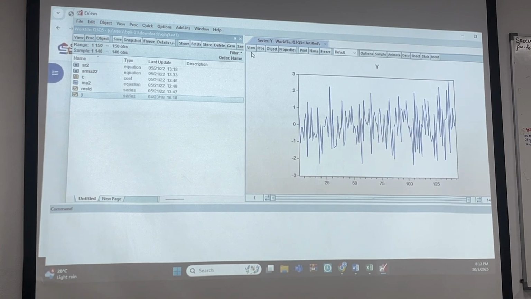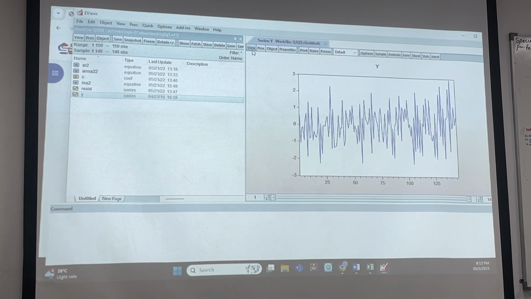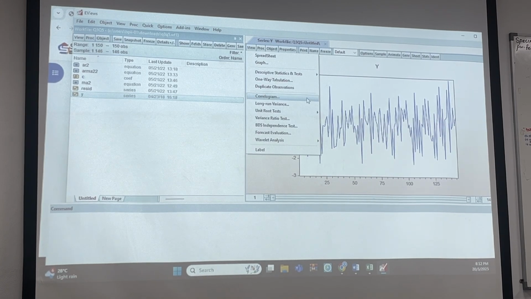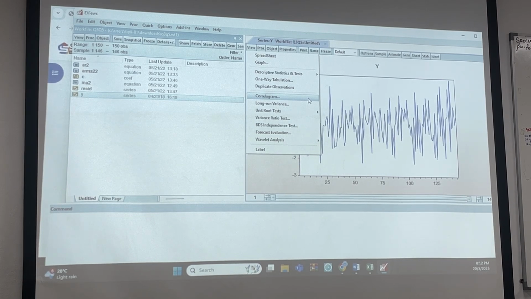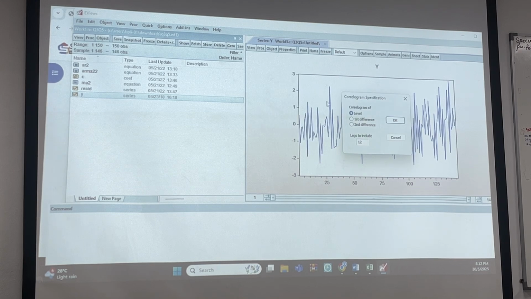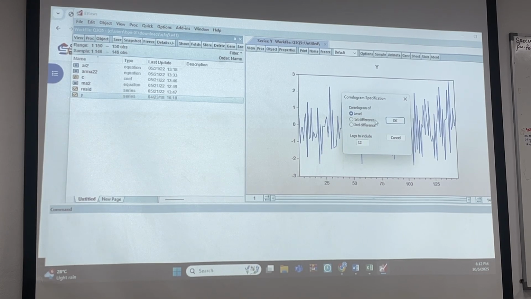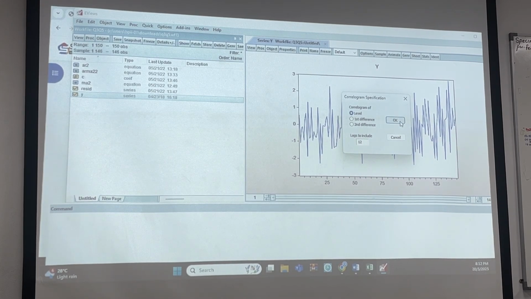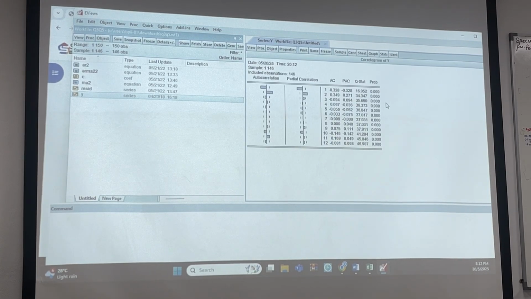You need to check the correlogram. View correlogram, level, original series. Just use the default one, and include 12 lags. Now we want to propose a suitable model.